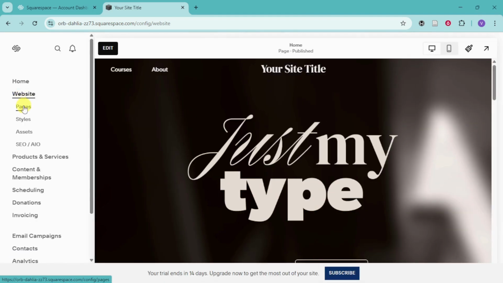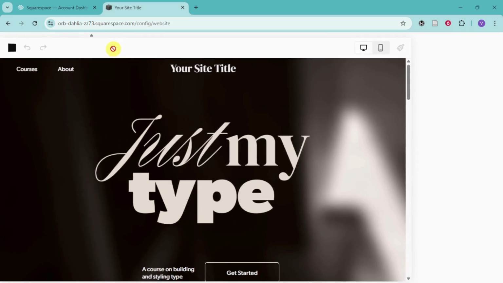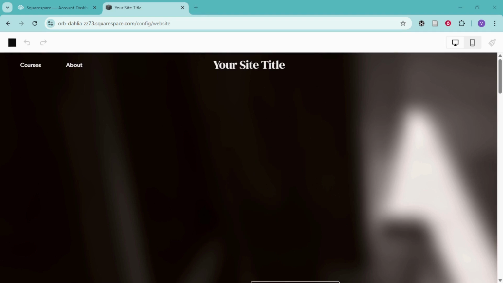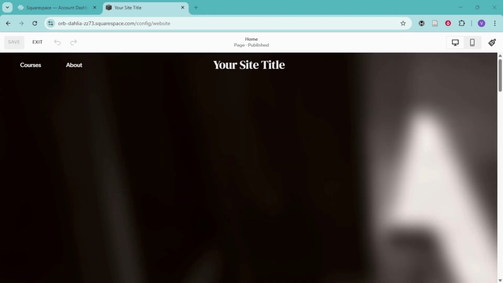Now, from in there, click onto this pages or any page that you want to edit. I have in here this home page, so let's click onto this edit right here. Once you're in there, next thing you need to do is to just proceed to add a border.